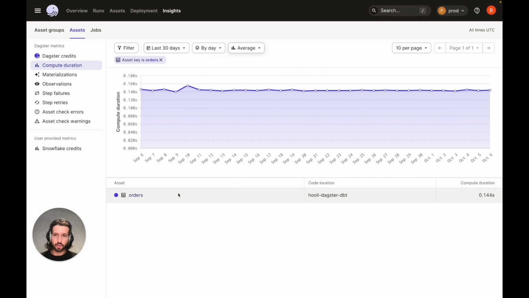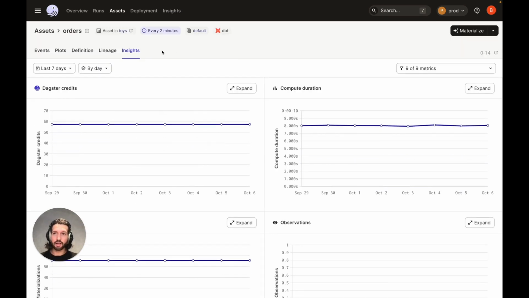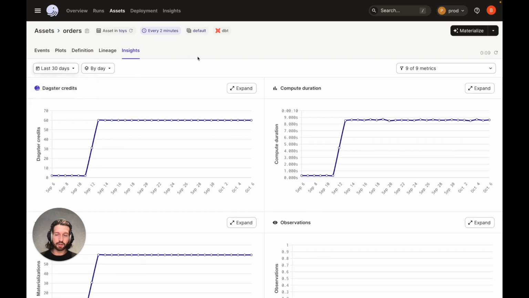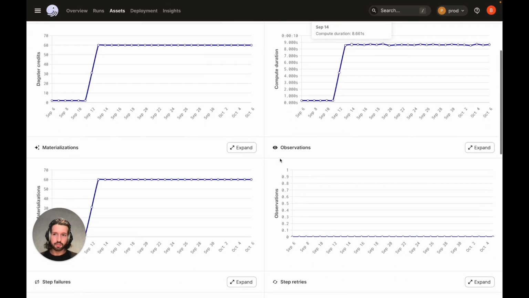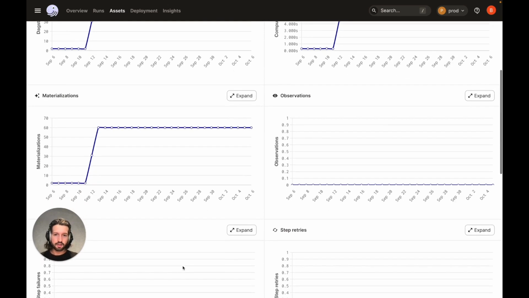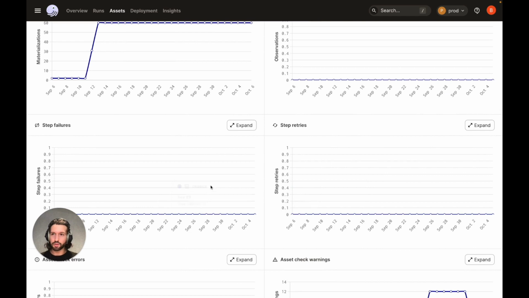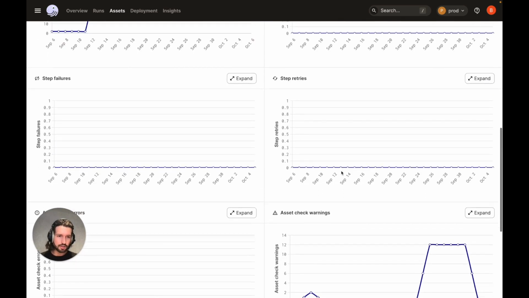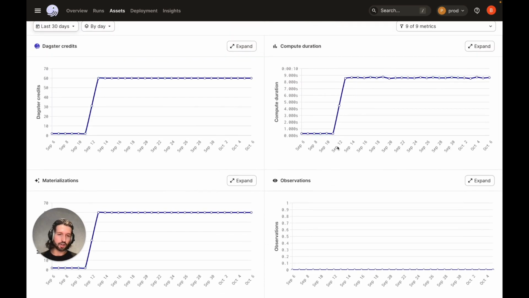To delve deeper, we can go to the asset catalog and look at the new Insights tab for a particular asset. This gives us the ability to view cross-cutting metrics at once, allowing us to diagnose potential problems with our assets or jobs. Here we can see that about 2 weeks ago, not only did our compute duration increase, but we also had a pretty substantial increase in asset materializations. We don't see any new step failures or step retries happening, and there are a couple asset check warnings, but they don't seem to correlate with the time window of this change.